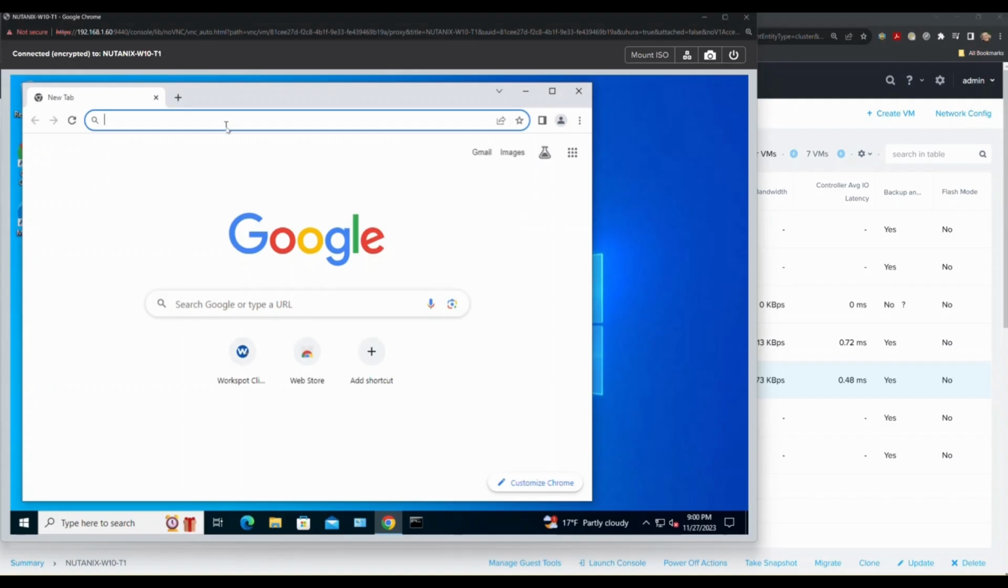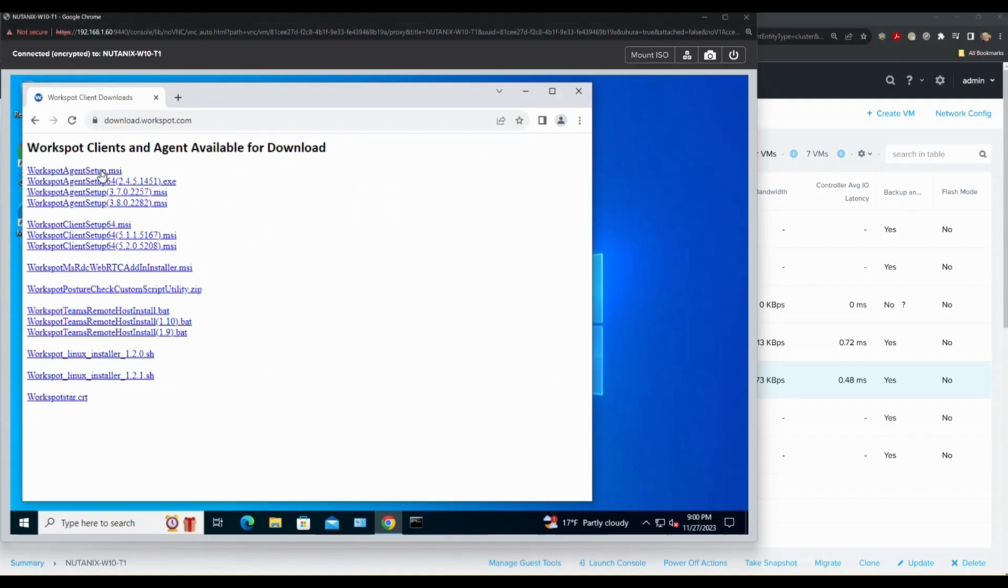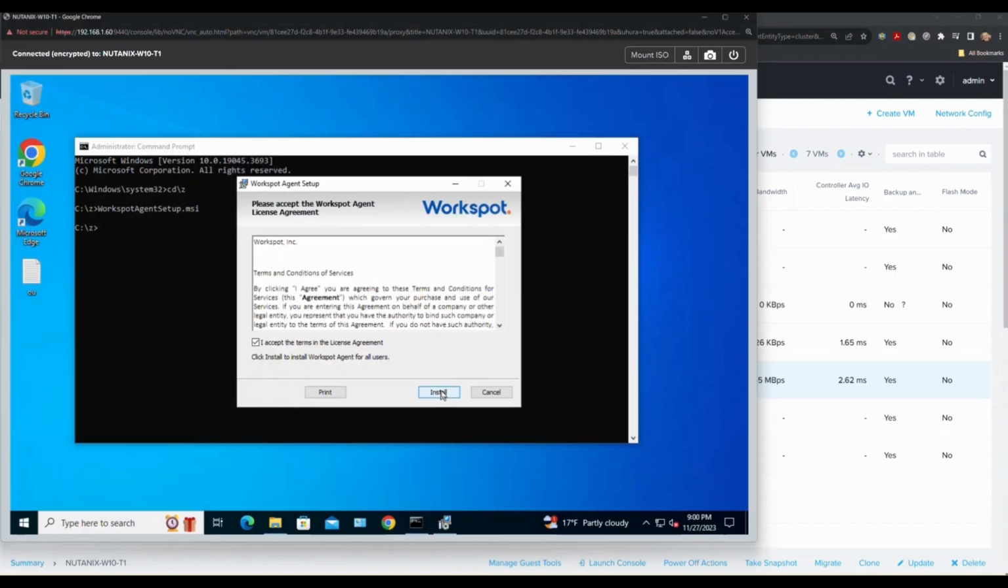Now head over to download.workspot.com and grab the latest Workspot agent. Once that's done, fire up a command prompt as an administrator and run the Workspot agent installation.